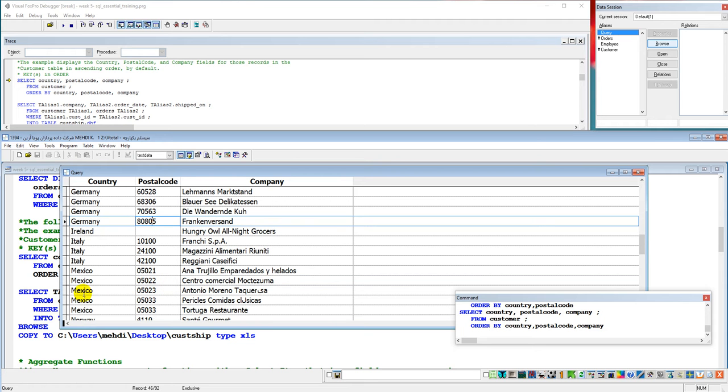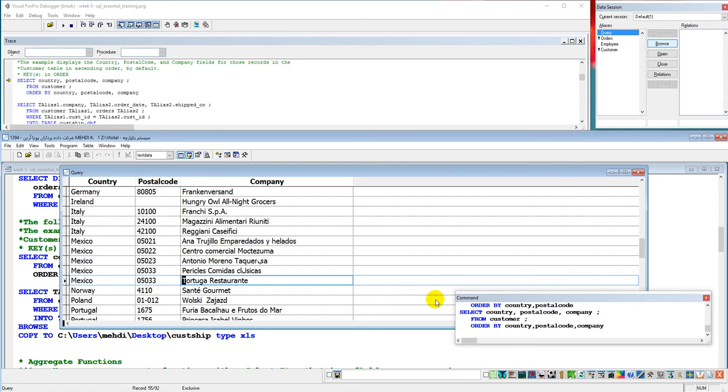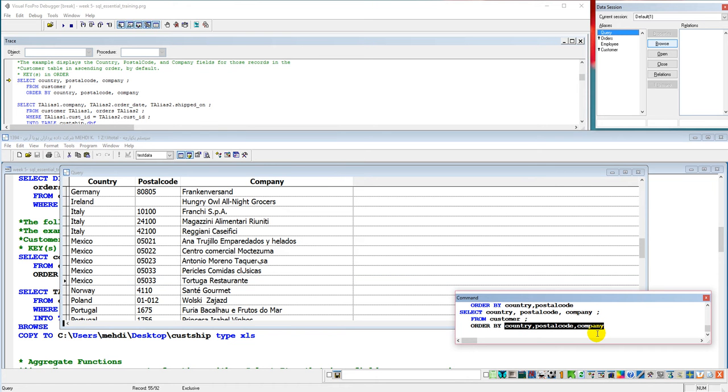But it happened like this, Mexico. P comes first and T comes next. This is the meaning of the order key or composite order keys.